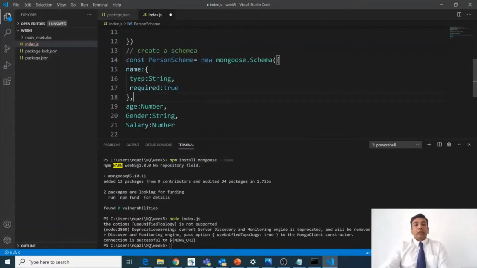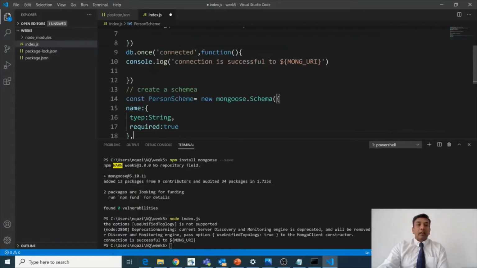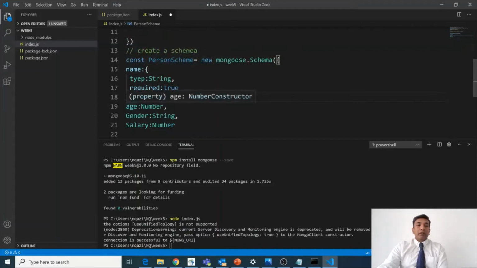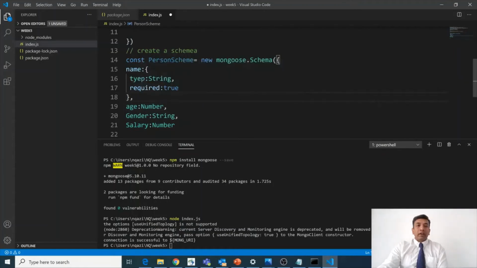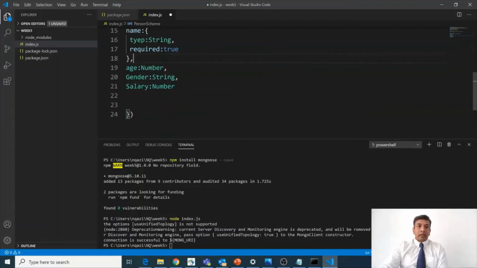So again, the keyword is mongoose.Schema. New, because I want to create a new object. This can be any name, and I want it to be constant because no one can change it later. So this is my schema, and it has field name, field age, field gender, and field salary. After each field, I have put comma, comma, comma, comma. Okay, colon, colon, colon. Fine, and this is done. So now I have created a schema.